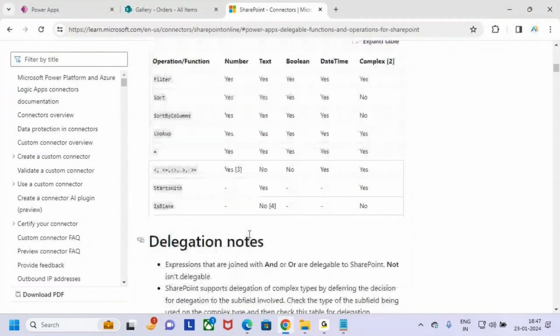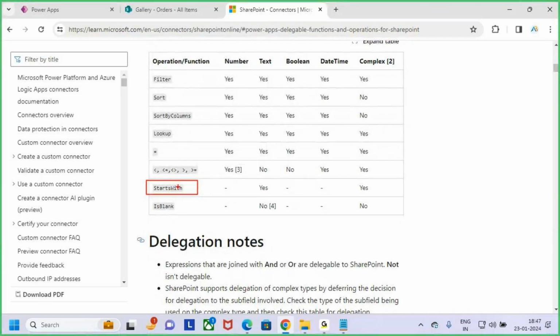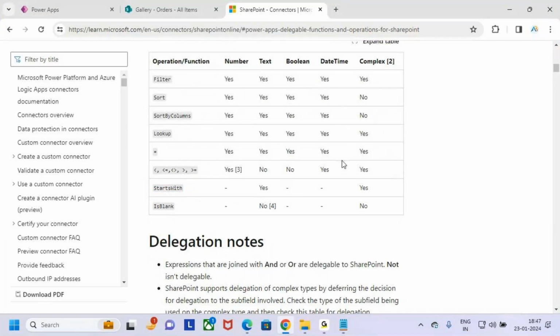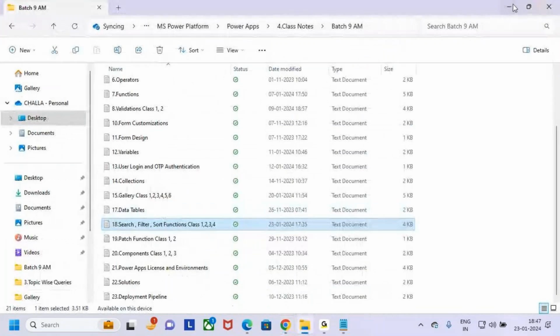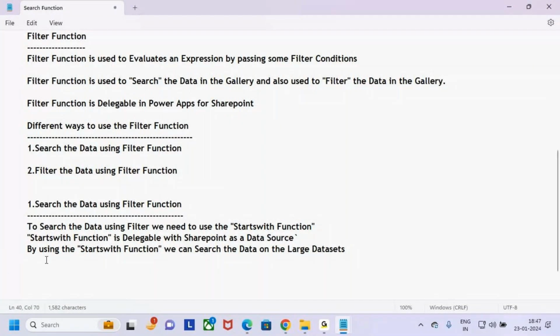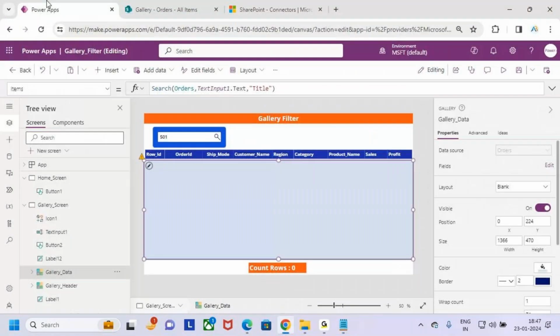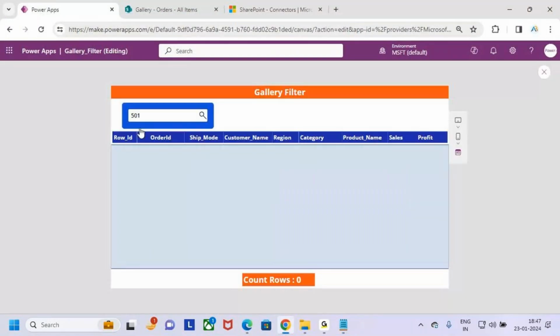This StartsWith function is also delegable with SharePoint as a data source. Now try to understand. The next point here is, by using the StartsWith function we can search the data in large data sets. As I said previously, here I am not able to search data greater than 500 rows. If I'm searching for more than 500 rows, I'm not able to search it.